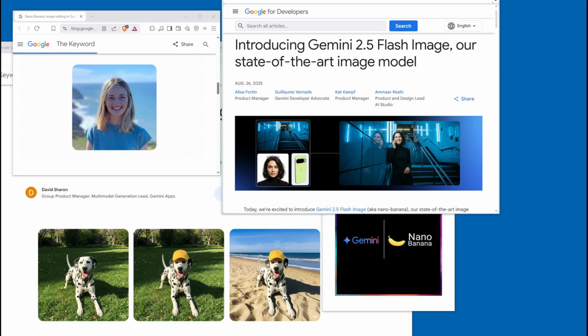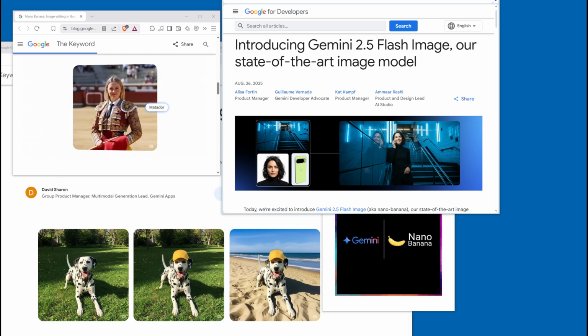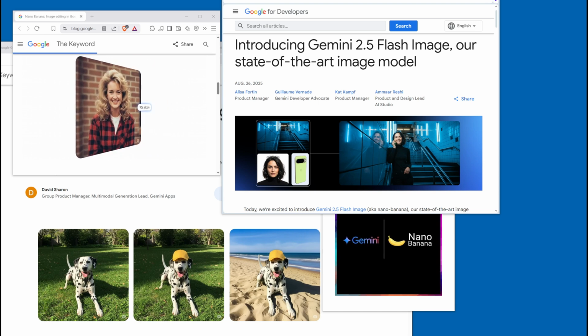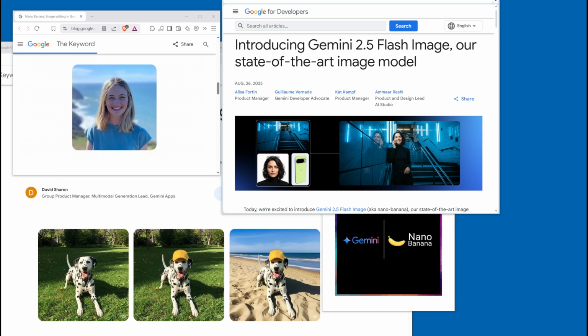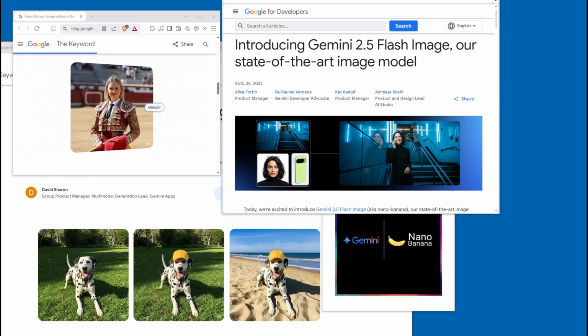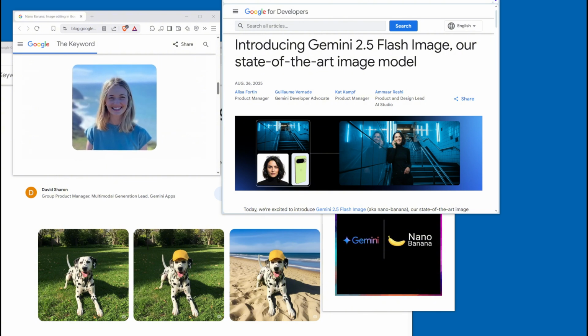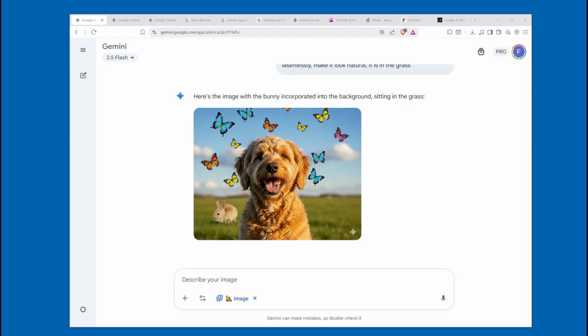Hello, in this video I will show you how to create images and videos using Google Gemini Artificial Intelligence. On August 26, 2025, Google announced that it upgraded Gemini's image generation capabilities, called Nano Banana, which will improve your creativity and productivity. How to create images and videos using Google Gemini Artificial Intelligence.